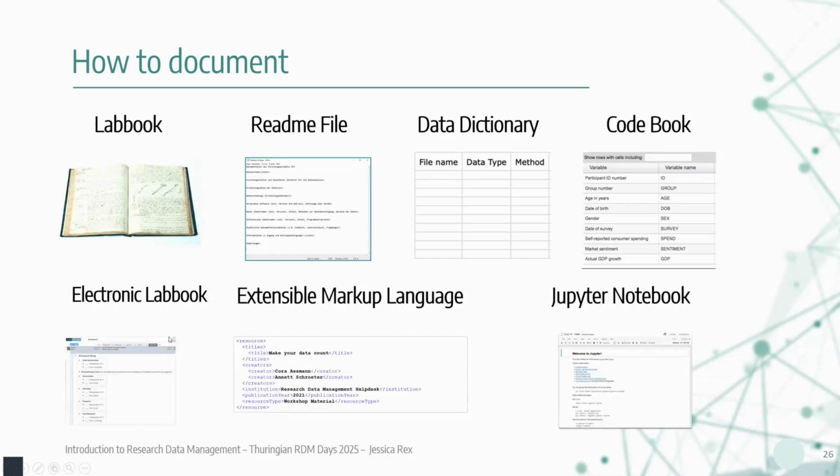And then we've got the electronic lab book. I did see markup language once, and also JSON files. So this is kind of where we are here. And then some people also use Jupyter notebooks for documenting their metadata, or for documenting the data in general.